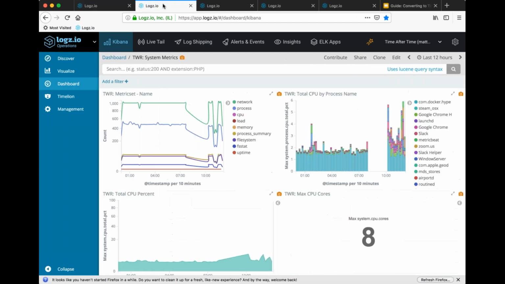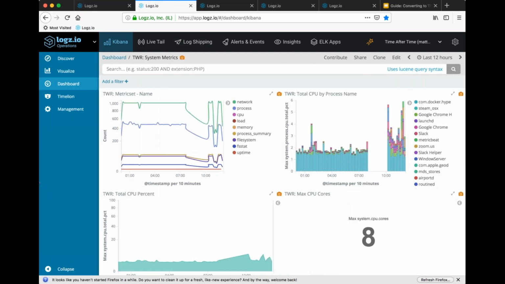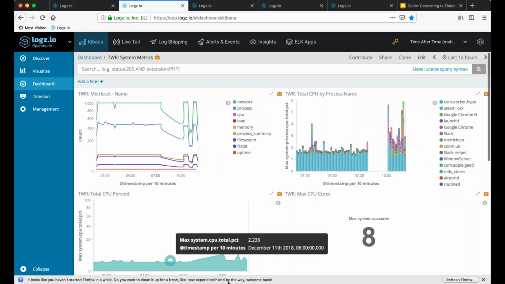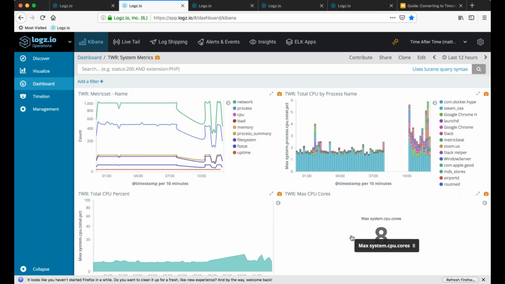I use this information to build some charts. So here are some visualizations about my system. Let's make this a little bit bigger. So what processes are running right now, and how many logs are they generating? Which ones are using the most CPU? What's my CPU total per usage percentage, and how many cores are in my system?